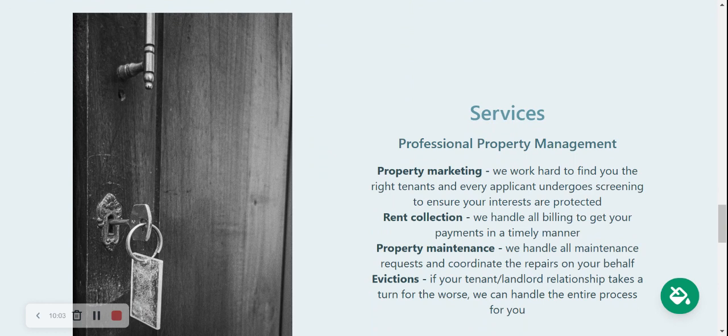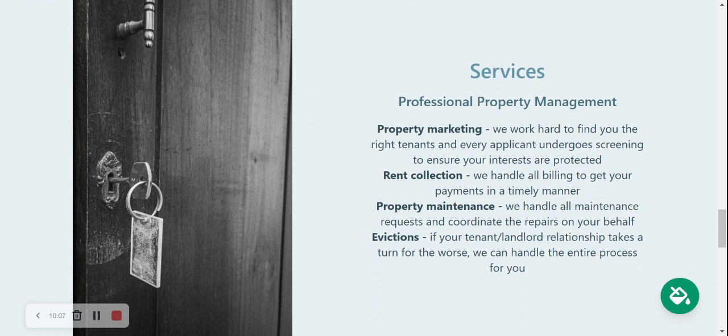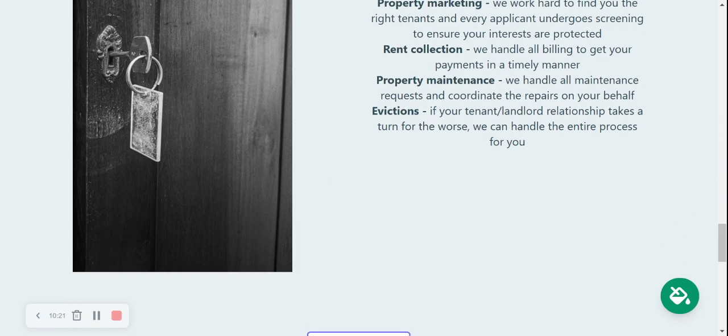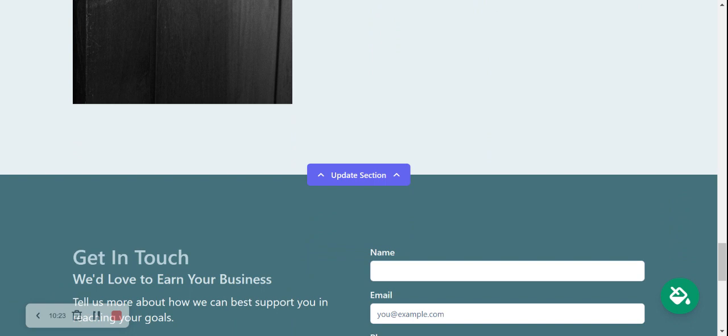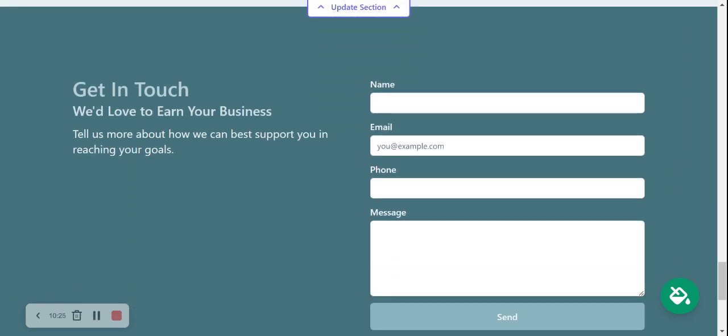Over here, we come onto our service section. This is where you can put a little bit more information of the services you offer. Perhaps you offer rent collection, evictions, you handle the process, property marketing, stuff like that. Go ahead and drop it in this section and amend the picture to suit your needs or leave as is because it works well. And here we are onto the last section, the get in touch form section.